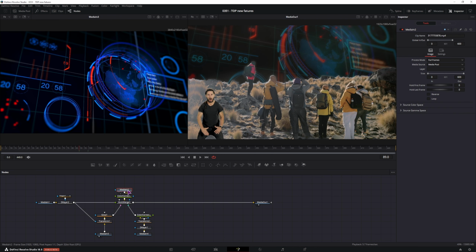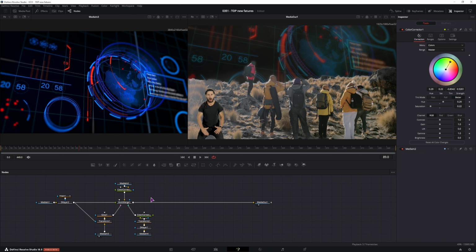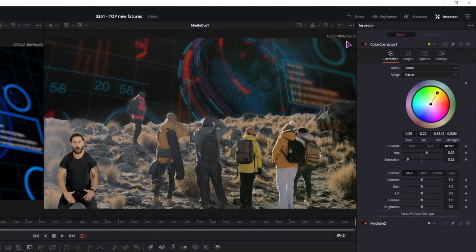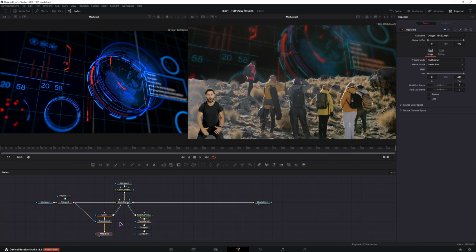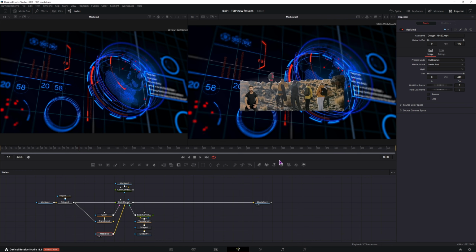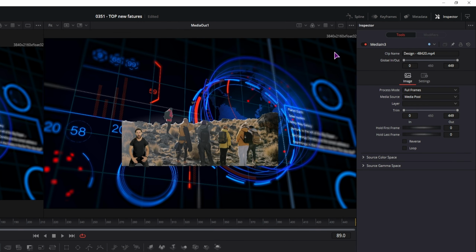And the media in node that is connected in the background of the multi-merge will set the output resolution. So in this case, it's 1080p. If I connect this video, which is 4K, the output will also be 4K, as you can see.